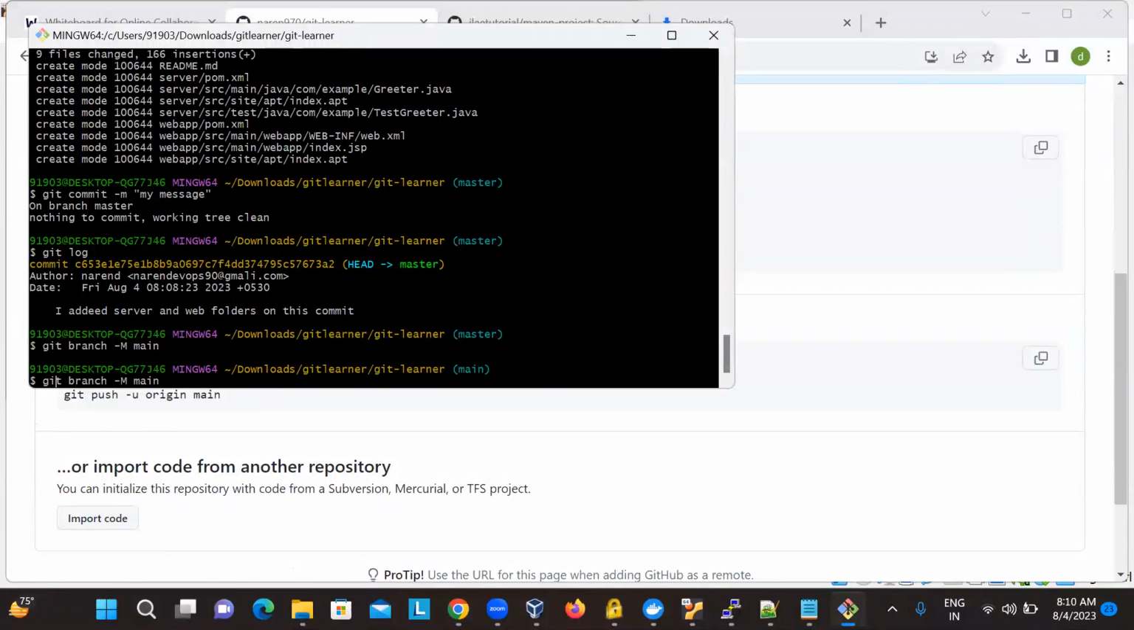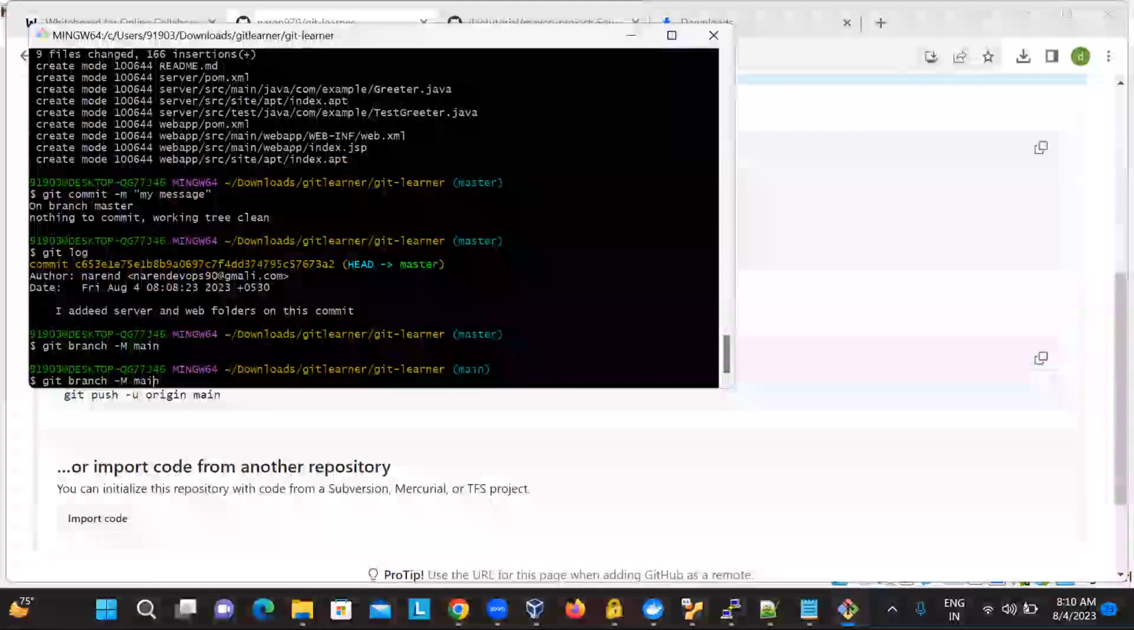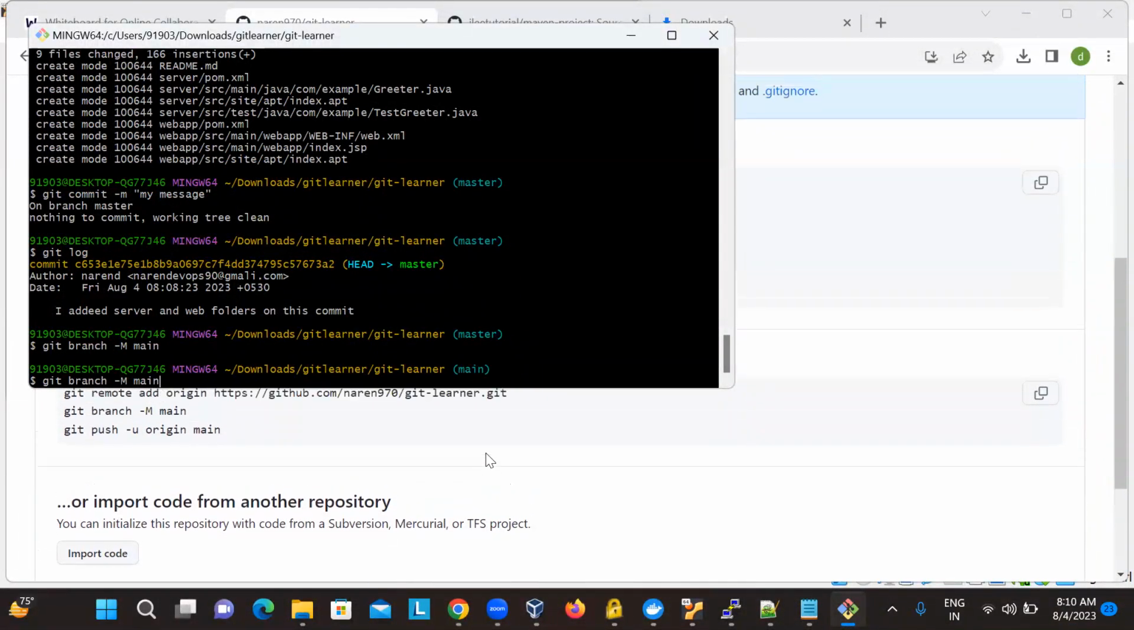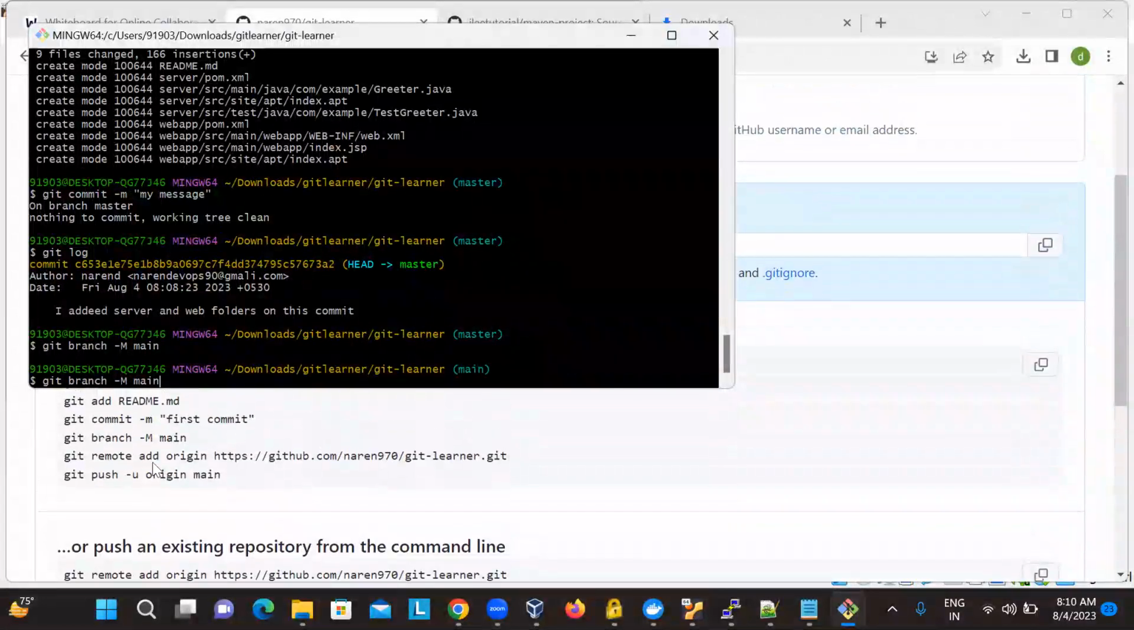This is also one command to change a branch name. Git branch space -m is for modify, and then the new branch name that you want to give. What happens? From a master branch, it automatically changes to main branch. This is the command.